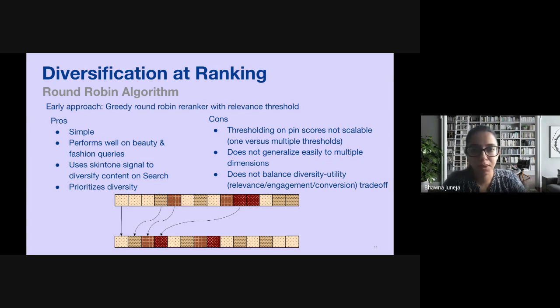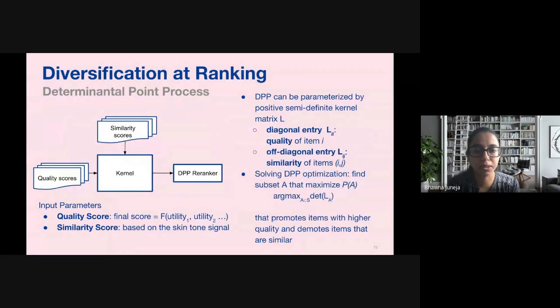But at the same time, having a fixed relevance score threshold, it's not scalable if you switch from one model to the other. If we need to add more signal, it's not able to generalize well. Lastly, it's not able to balance the diversity-utility trade-off where we want to maintain diversity as well as keep the relevance on par. Hence, we moved towards DPP.